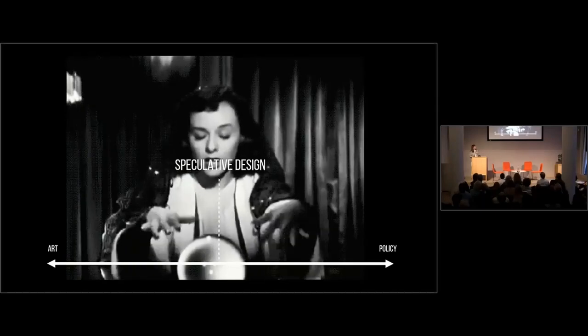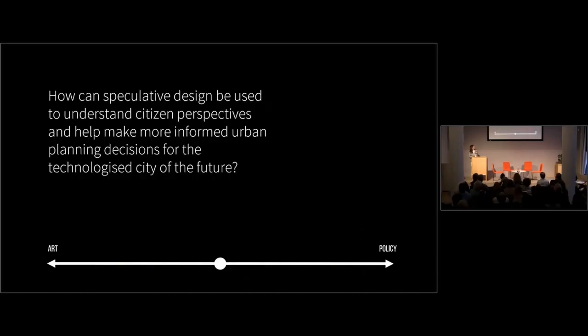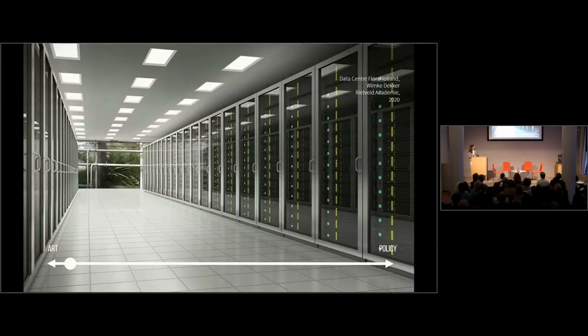So I see this kind of moving from the art world to the policy world, and I'd like to show some examples also of how I've been working on that. So this is to bring it back to the framing, which is looking at citizens' perspectives and urban futures. And this is an example from some of my students at the Gerrit Rietveld Academy, so sitting quite firmly in the art world, but it's critiquing the relationship between nature, humans, and technology in the future.